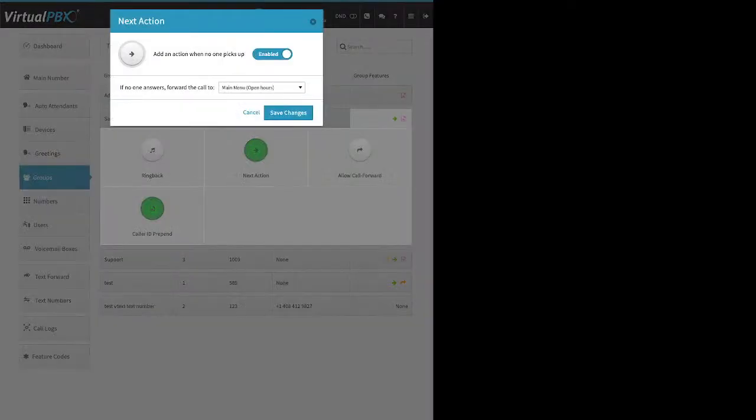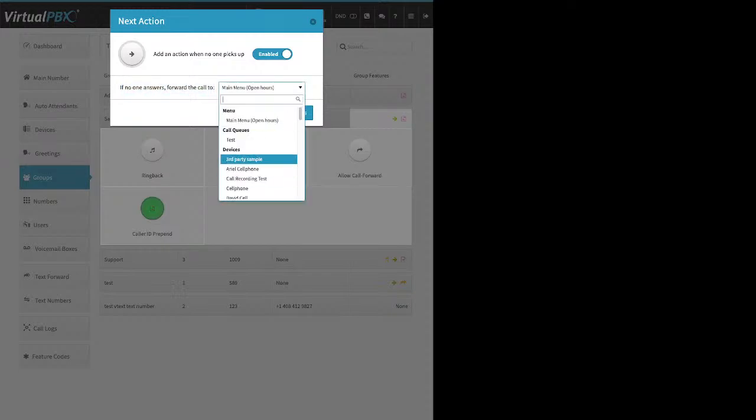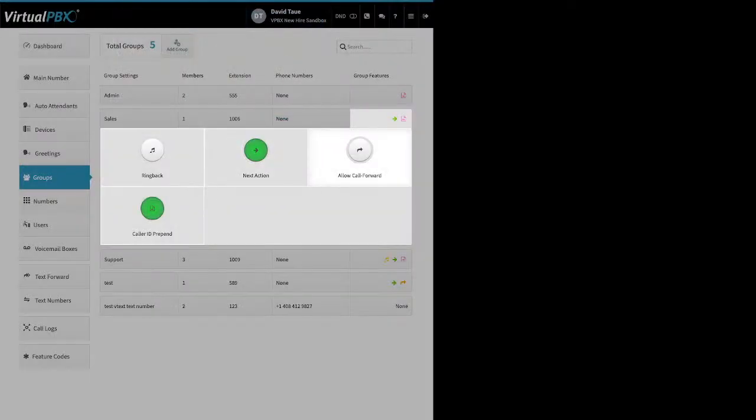Next action, to me, this is the most important feature of the groups. When you enable it, it determines what you want the system to do if no one answers the call. You have this pull down here, so you can send it back to your main menu, for example. You can choose another group. You can have it go to a specific device. You can go to a specific user. And the most common is to send the call to someone's voicemail box. And then click on Save Changes.